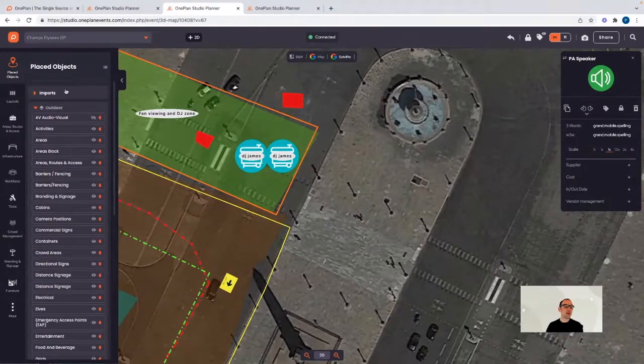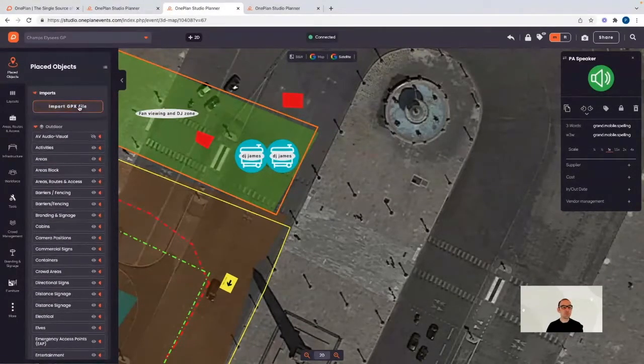Then I have also an imports menu that allows me to import GPX files, which is very useful for cycling and running events, because you can create your route on Strava or Map My Ride, for example, and then download the GPX file that you then upload to OnePlan. This way you don't have to create your route manually.